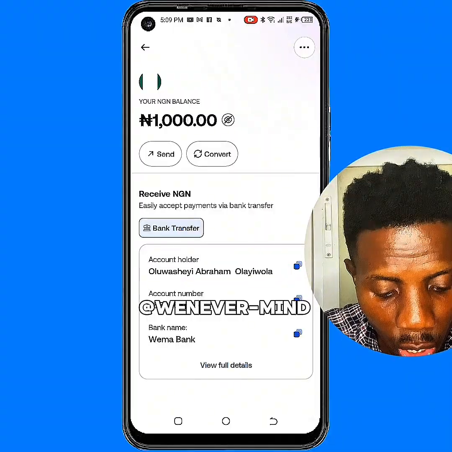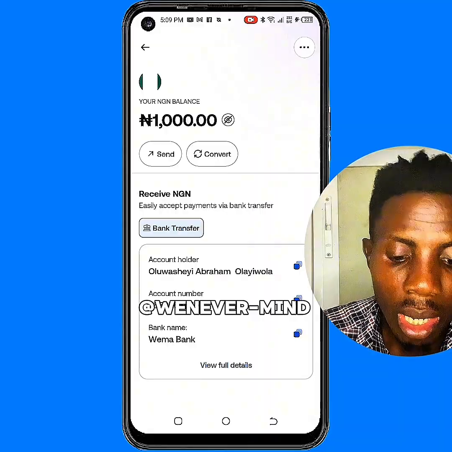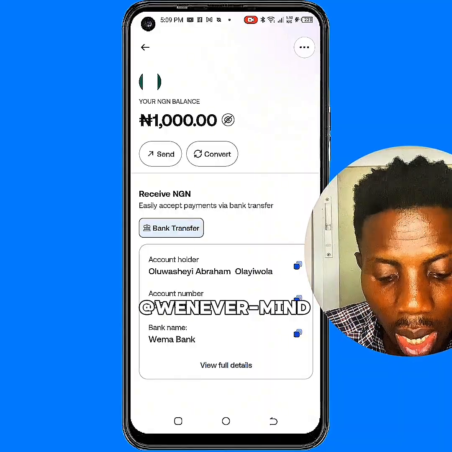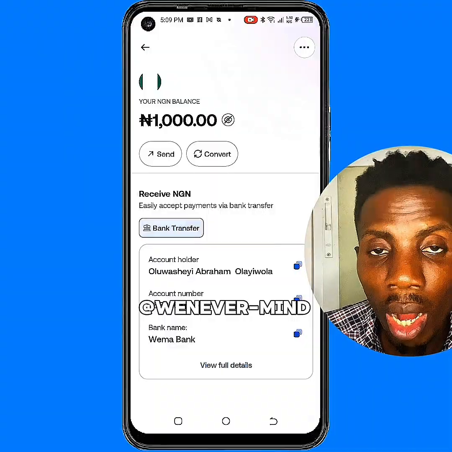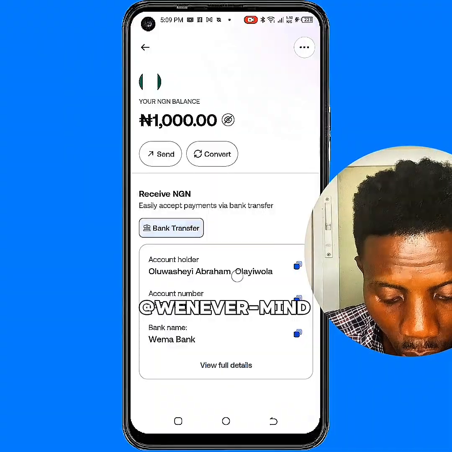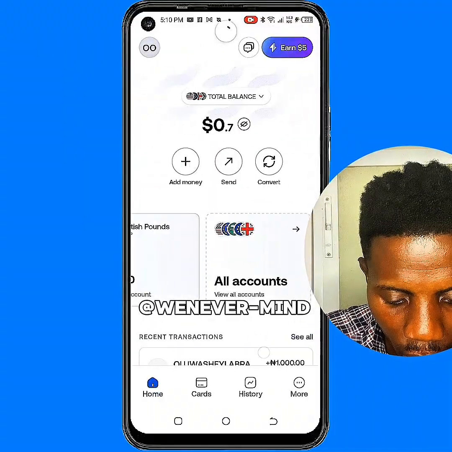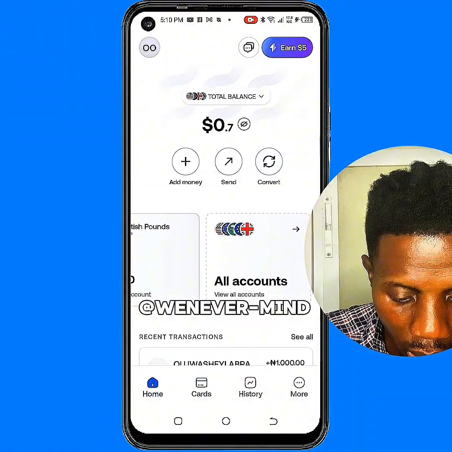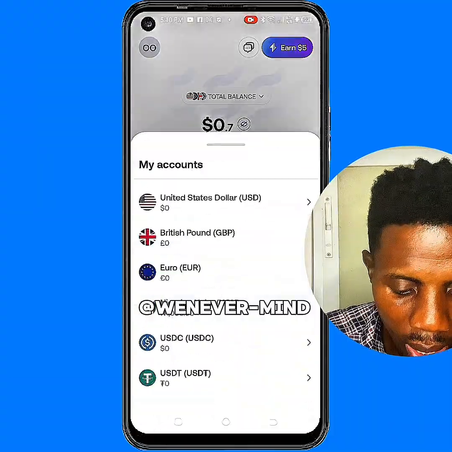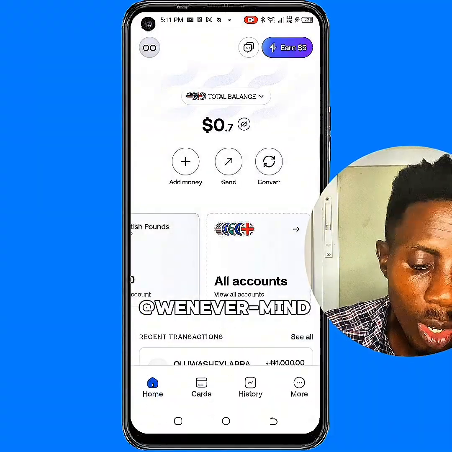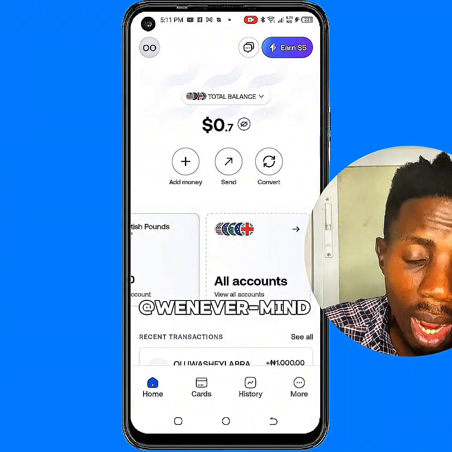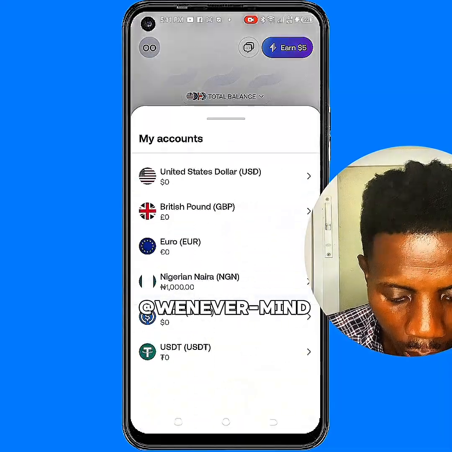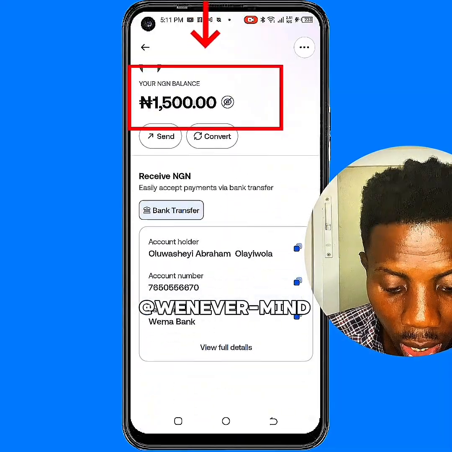So if you want to credit your account, you must send the money from your own personal account to this Gray wallet, so that the money can reflect here. If not, the money will be reversed back to the sender. If the money doesn't reflect, just hold on and reload the app. The money will reflect instantly. As I said earlier, take note that you must send the money from the same account name. And you see that the money has been added. So now I have 1,500 here for the sake of this training.